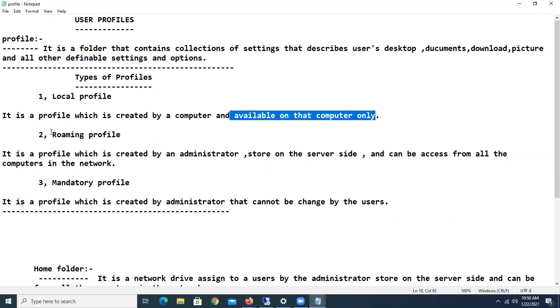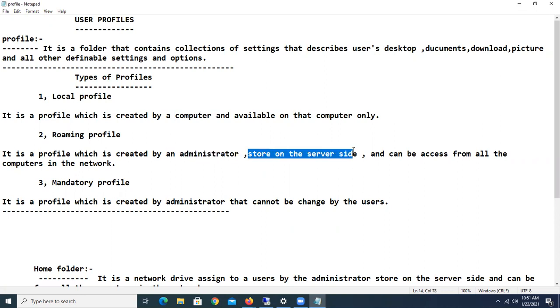The next type of profile we call roaming. Okay, so roaming is a profile which is created by the administrator. Now this is our responsibility. Local is created by whom? Local is created by the computer. When a user logs into that machine, the machine itself is going to create a profile of that person. But roaming is a profile created by the administrator, stored on the server side and can be accessed from all the machines in a network.